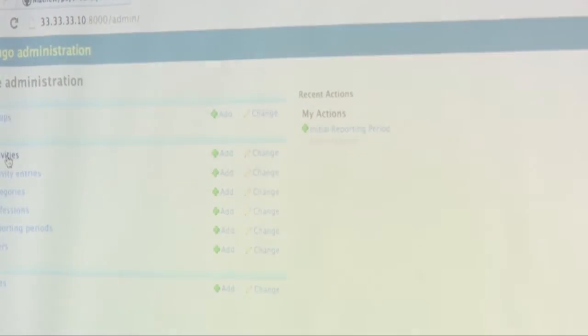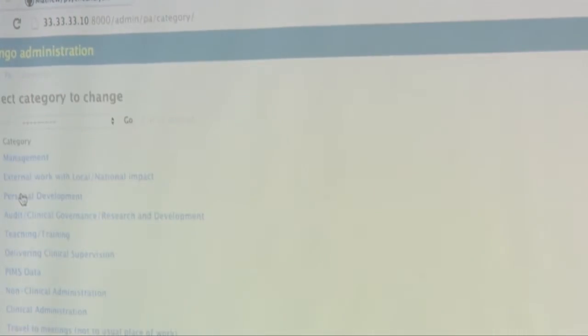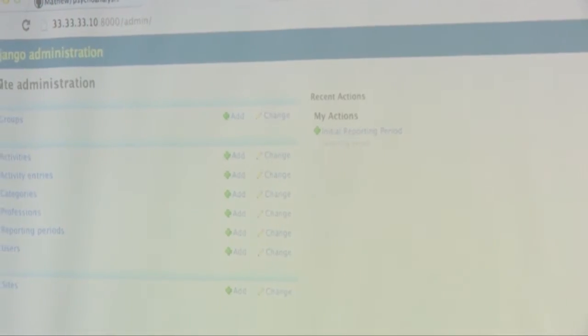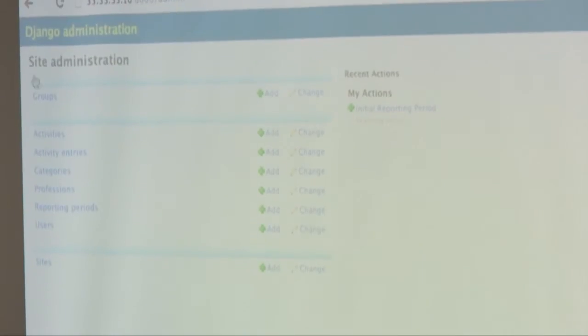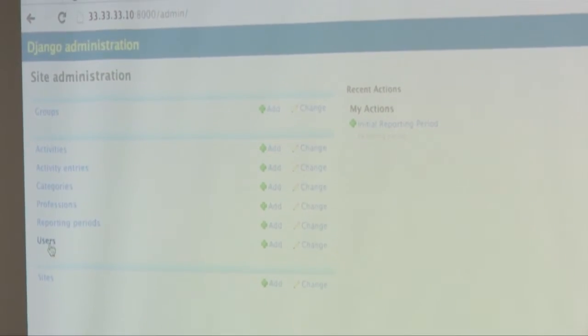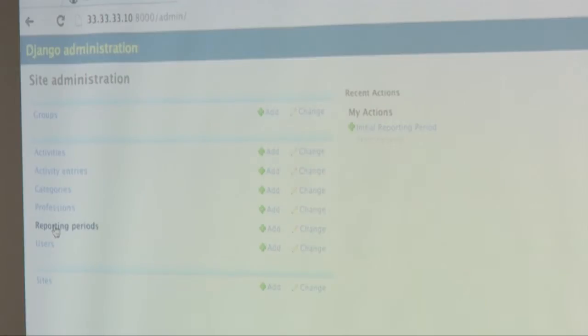In the back end, like I was talking about before, there's all these generic categories that you can set up, so you can add new ones in here. This is the Django admin, so you just add your models to it. You don't actually have to do much to make it work. Different professions. You set up your reporting periods.